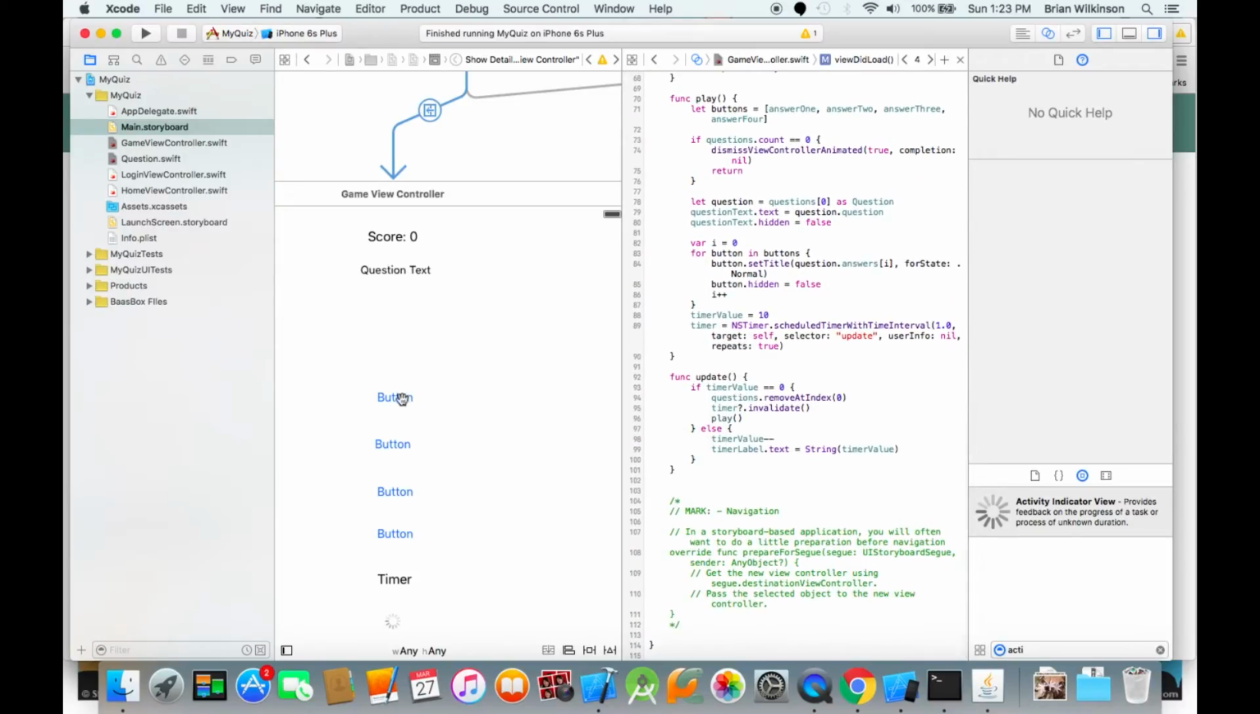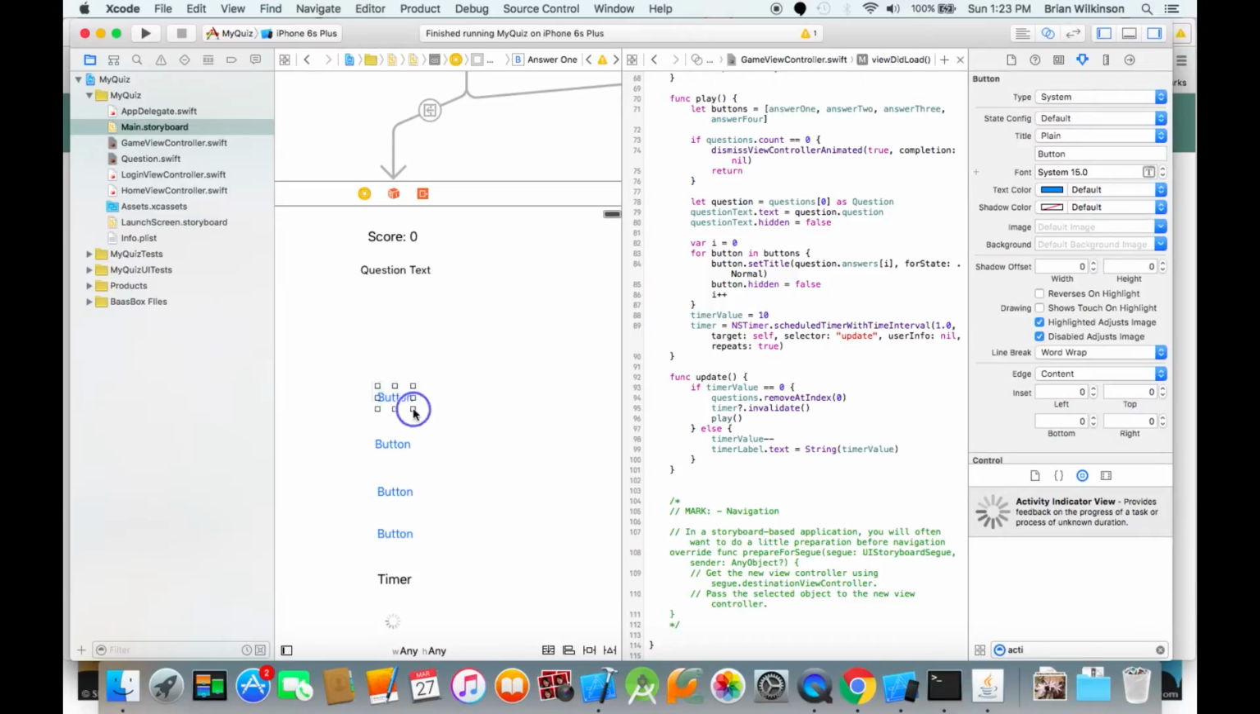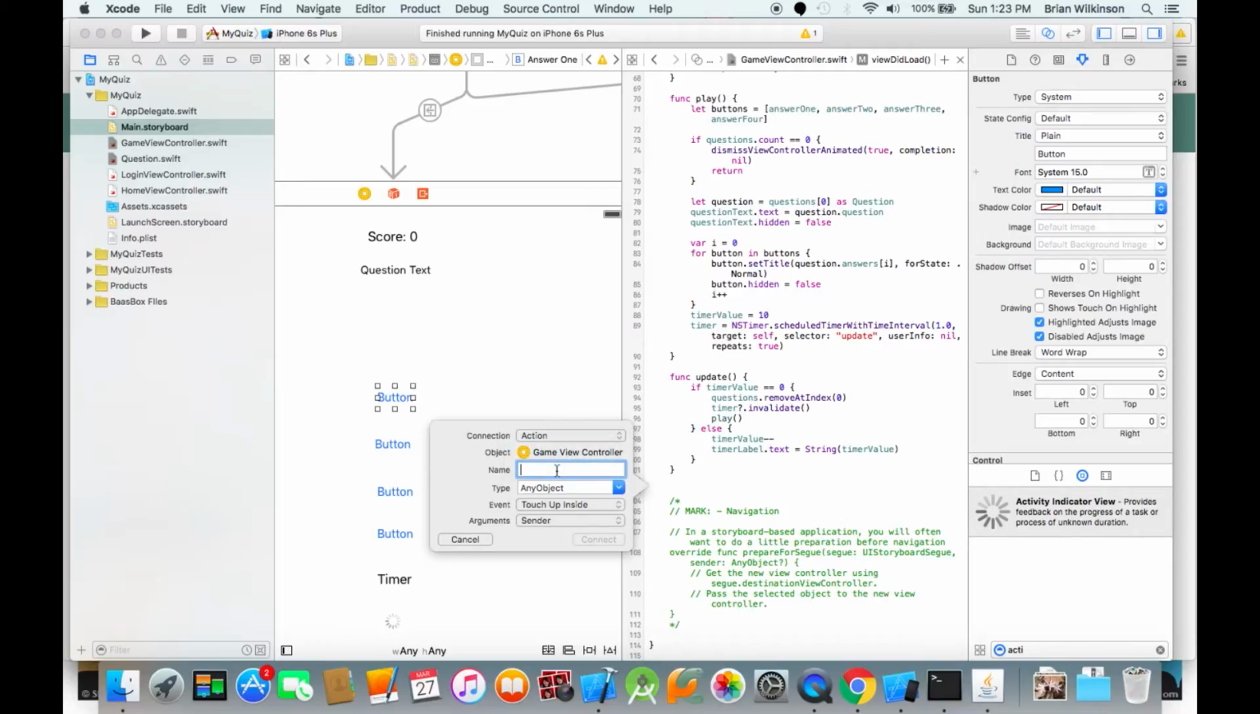So I'm going to click on our first button. I'm going to control drag, and I'm going to create an action. I'm going to call it answerTapped, and it's going to be of type UIButton, and I'll do a connect.